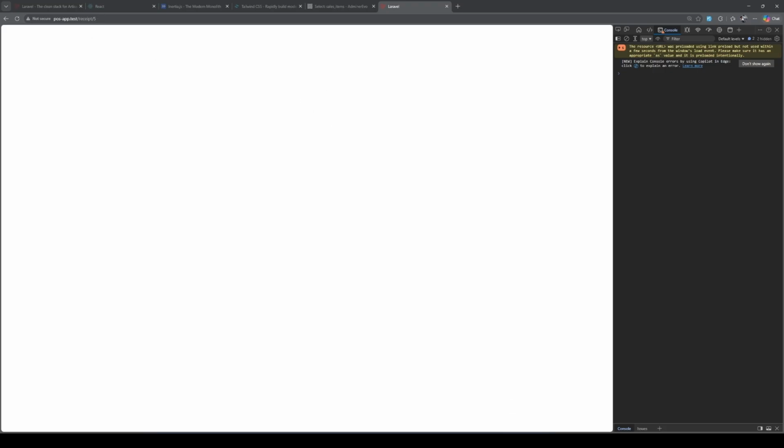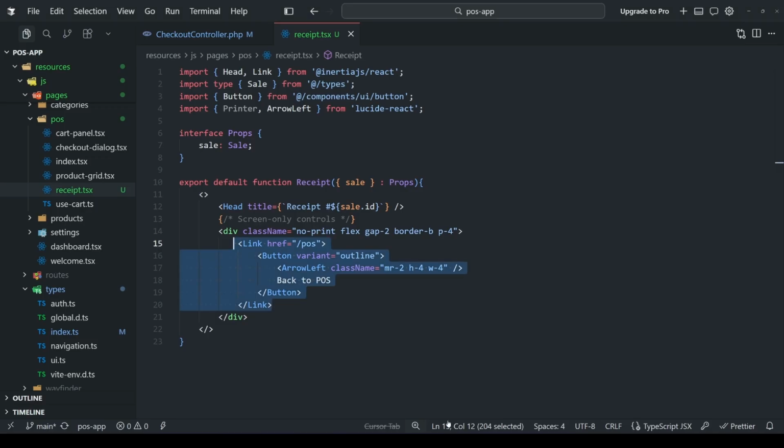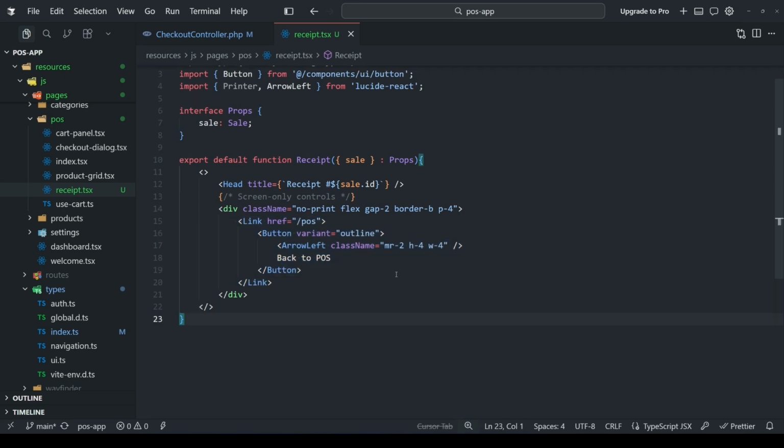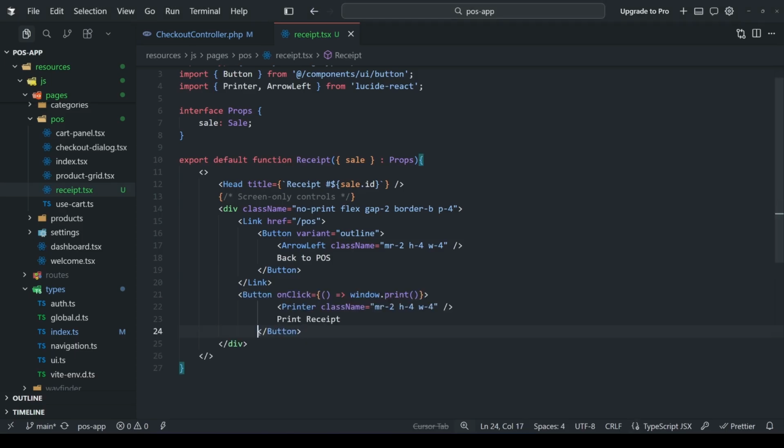Then our control bar, and pay attention to that noprint class, because it's the key to this whole episode. These are the buttons the cashier uses on screen, but that should never appear on the actual paper receipt. There are two. Back to POS, link to ring up the next customer, and a print button.